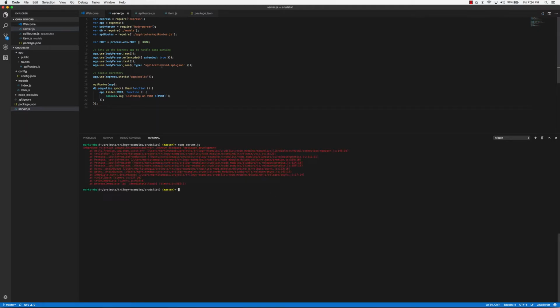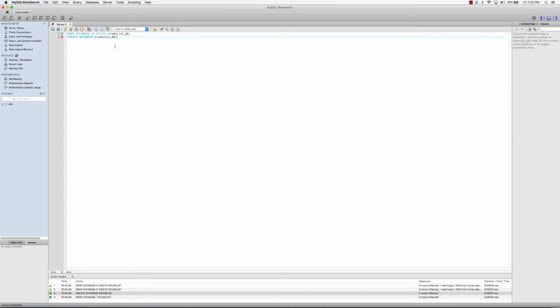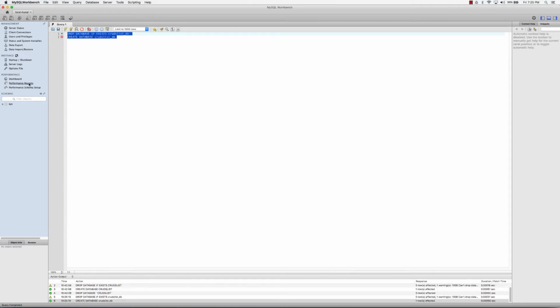Let's test it again. This is the part of the application that we haven't covered. Let's make sure that our database is configured and set up properly. We're going to MySQL Workbench, and I have 2 lines of code here, SQL code that is, already ready to go. CrudsList_DB, drop it if it exists, and then we're going to recreate it. You don't need to run this every time, but until you get things set up the right way, this is what you want to do. So now I'm going to refresh on this side, and I see my CrudsList DB.